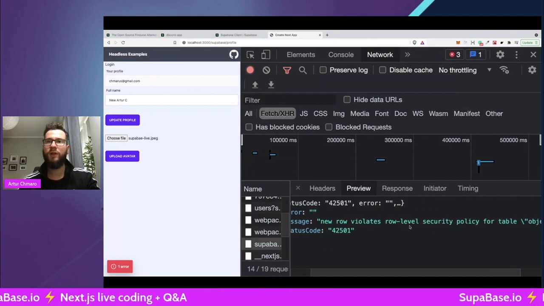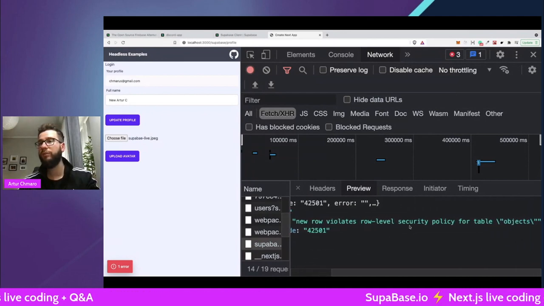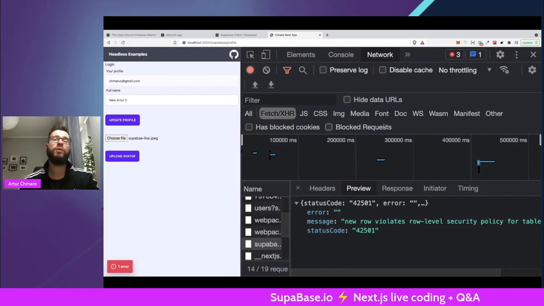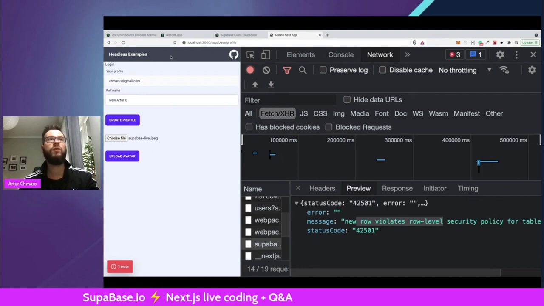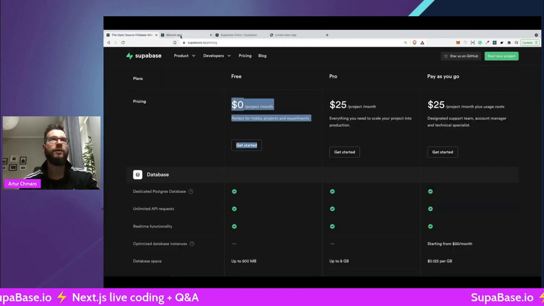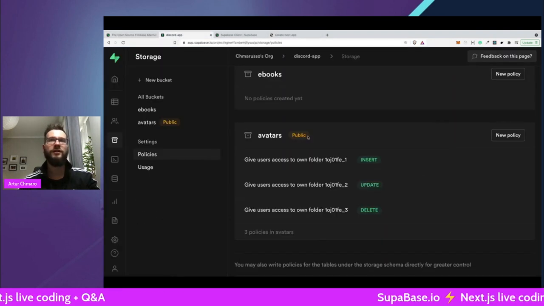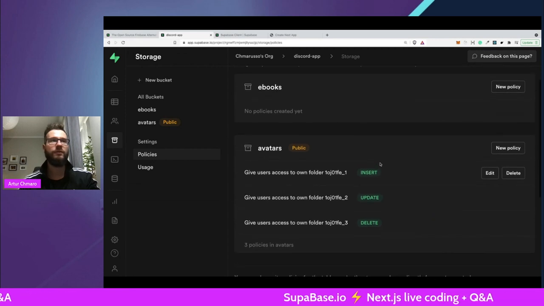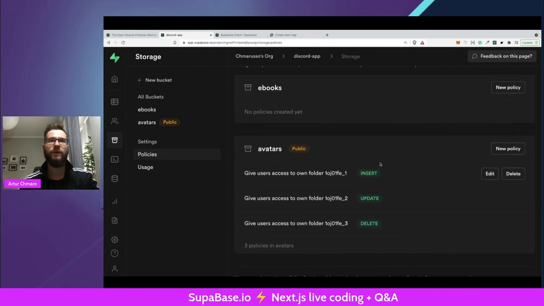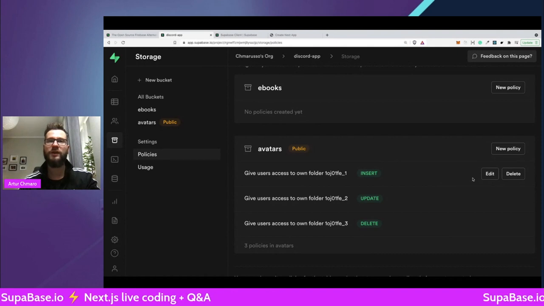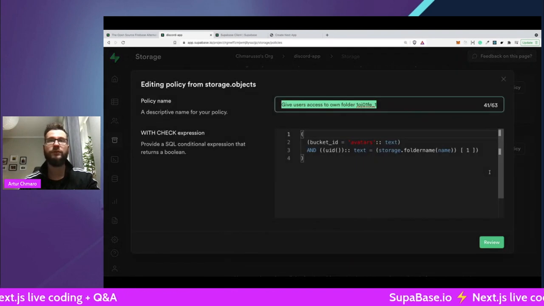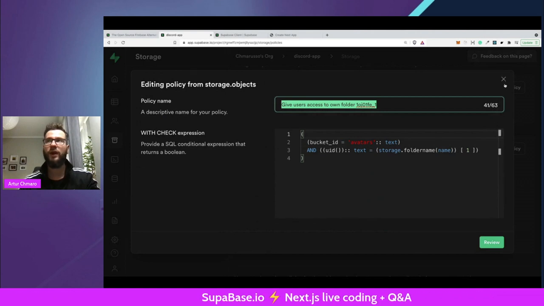The new row violates row level security policy for table objects. So whenever we have an error like that, probably something is wrong with the policies. So let's make sure that we can do that. Give users access to own folder. This policy looks okay.